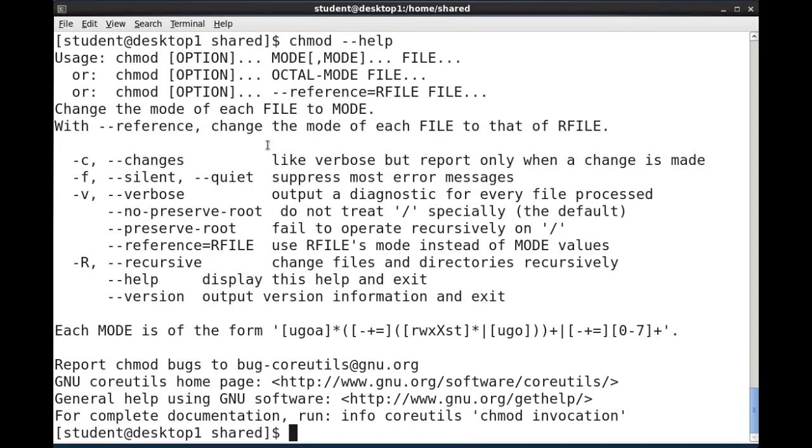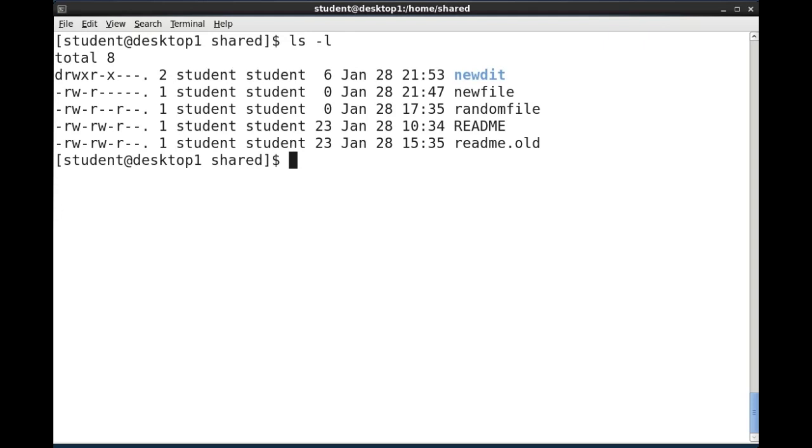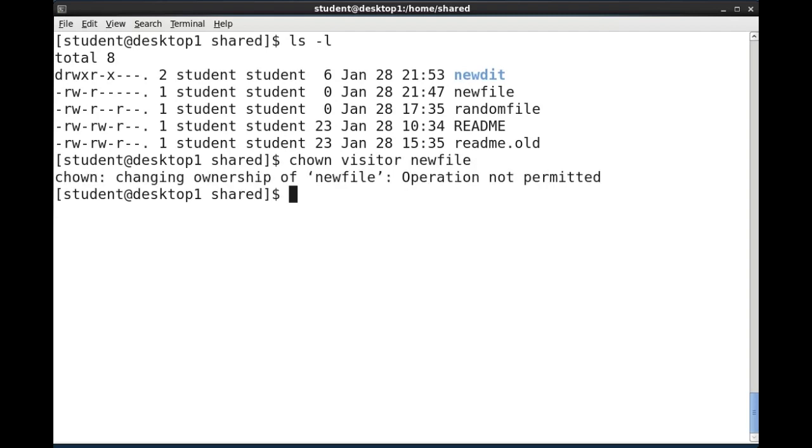However, we may at times want to change the ownership or the group affiliation of a file. Again, I have new file, and it's owned by student and a group of student. The chown command allows me to change ownership, can also allow me to change the group affiliation, or both at the same time. However, I do need to be root in order to change the ownership. If I attempt to change the ownership, perhaps give visitor the ownership for new file, I get an operation is not permitted.